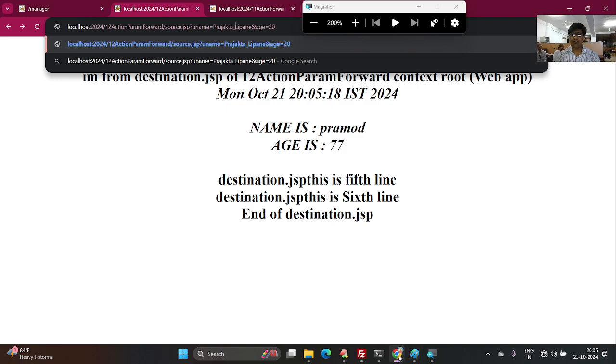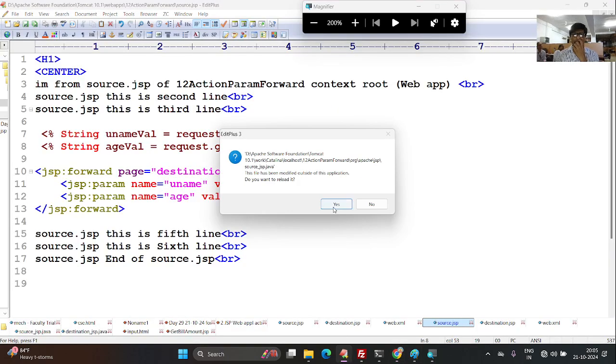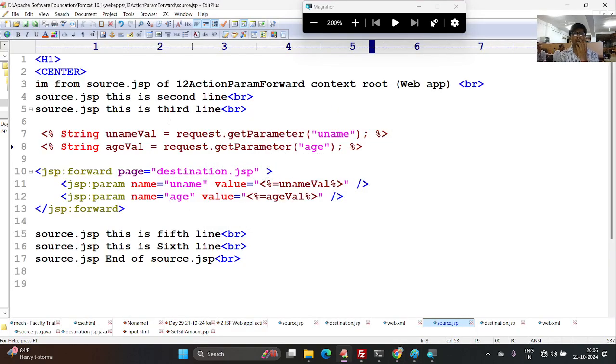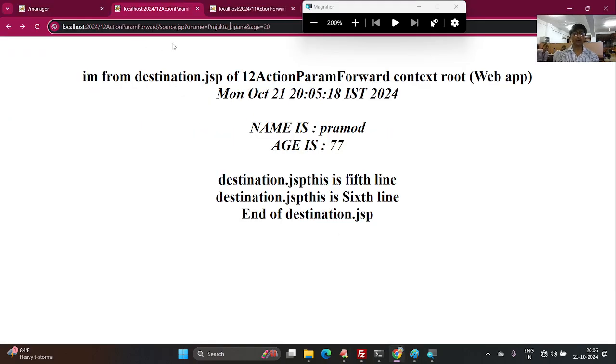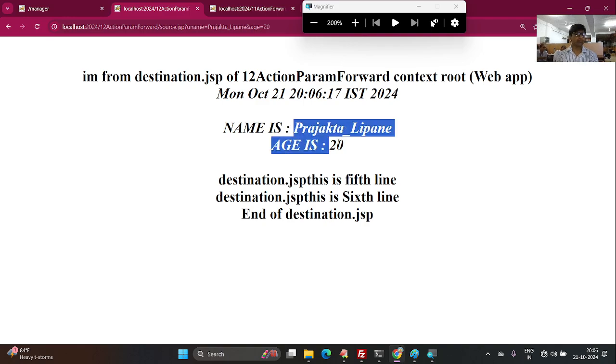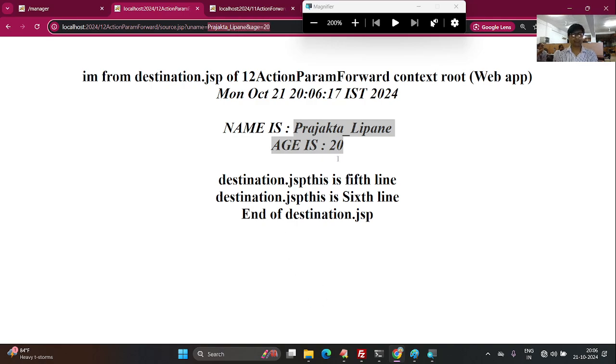Actually, I have embedded here what? Last time, before that, I worked with fixed values, Yogesh and 55 or something like this. But now I wish to try by using the URL query string, right? Prajakta Lipne. Okay. Now the same thing we'll do by using the form tag. Clear?